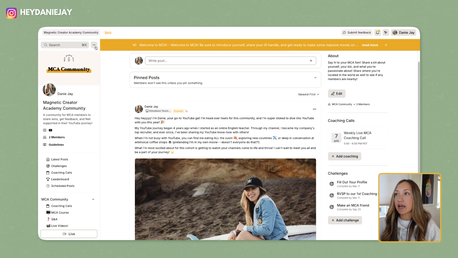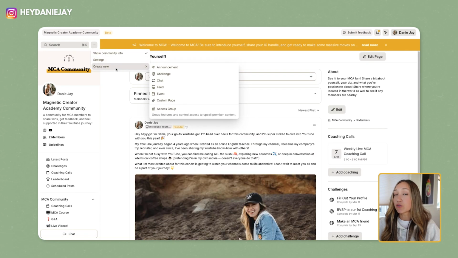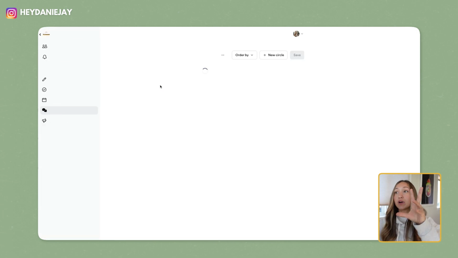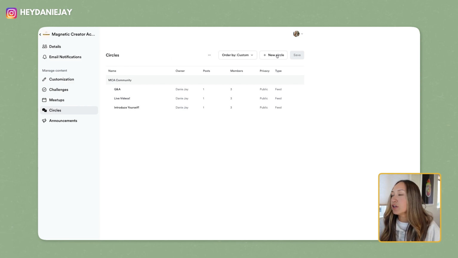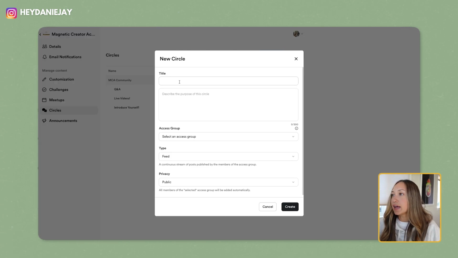So how would you do that? You can come here and you'll hit create new, and you will hit feed. Now feed is what is showing up on that left-hand side, and this is where you can see the circles or spaces area. And so I would hit new circle, or you may be seeing space, and I could add a new one. So I could add in the title. So this may be like Q&A or introduce yourself.